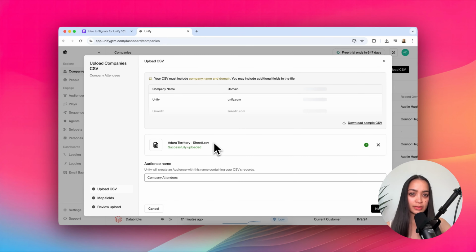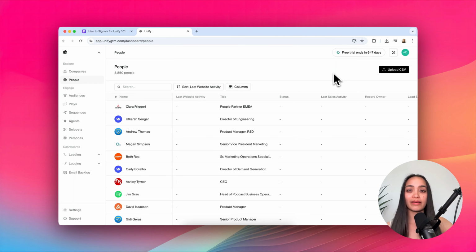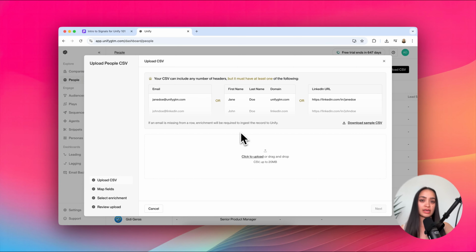For the company's CSV, all you need is the company name and the domain name, and Unify will be able to automatically enrich these companies for you so that you can automatically prospect for your ideal persona while running a play. Similarly, if you had a CSV of people that are attending the conference, you will navigate to the People tab, click Upload CSV here, and follow the same steps.